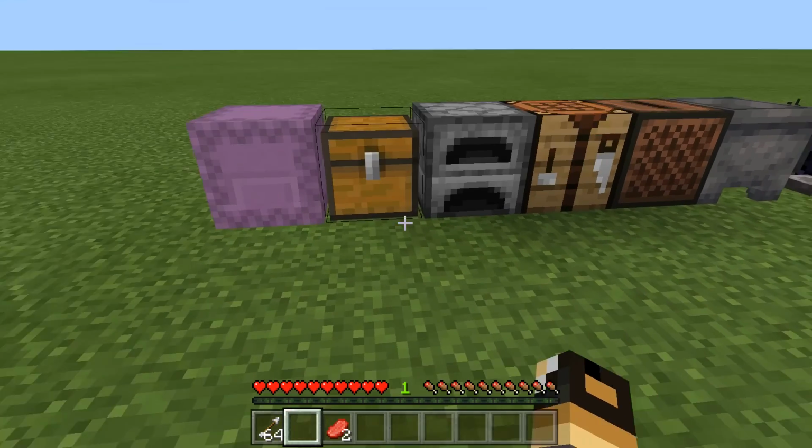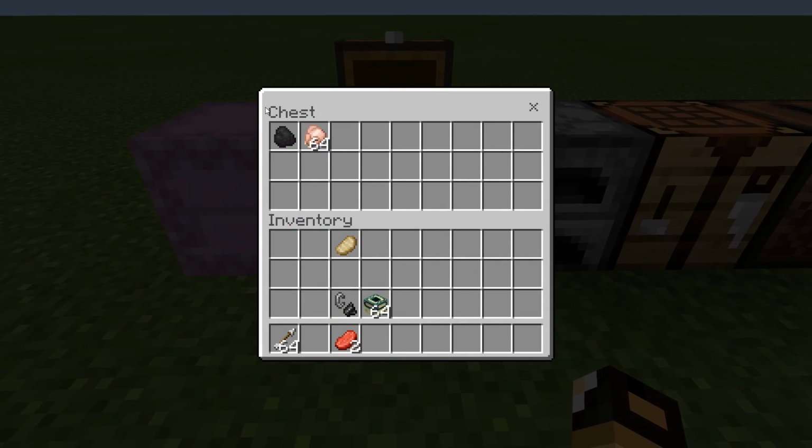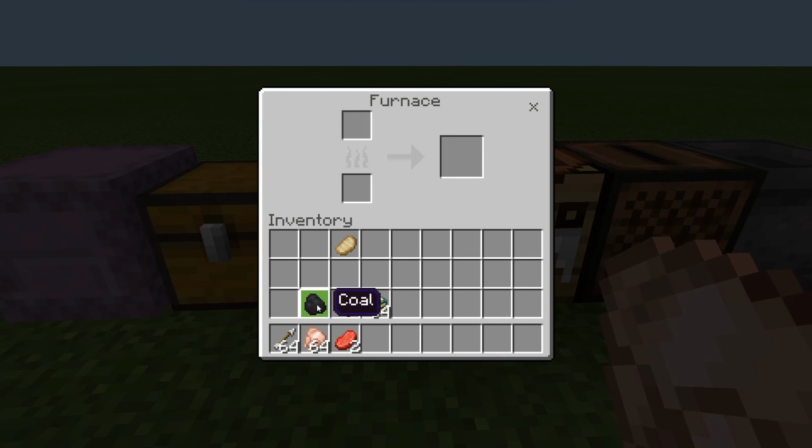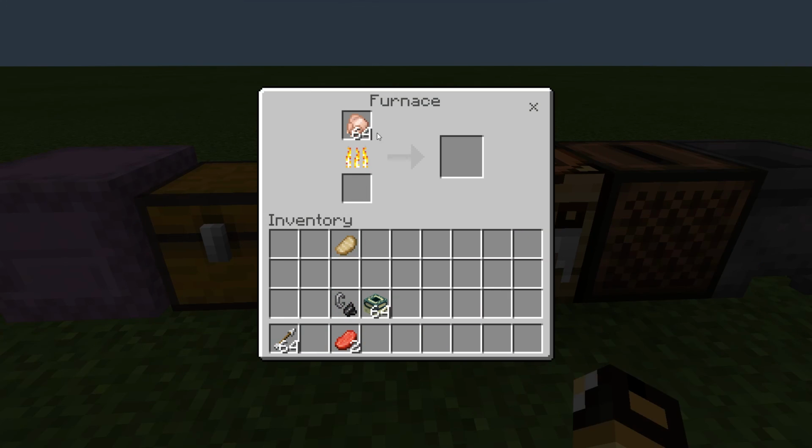The chests are pretty straightforward. You just store the items that you want inside of them. For example, I have 64 raw chicken and a piece of coal. This is an example of the furnace being used, so we can place the coal on the bottom as fuel and the chicken in the top, and this will turn into cooked chicken.